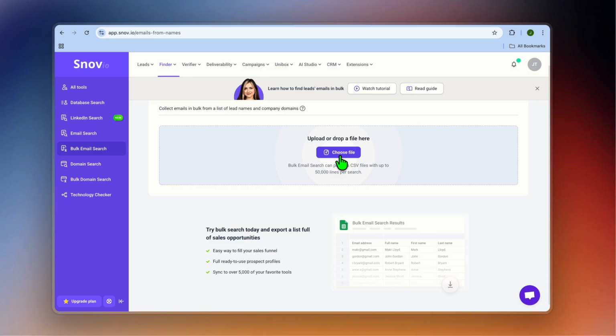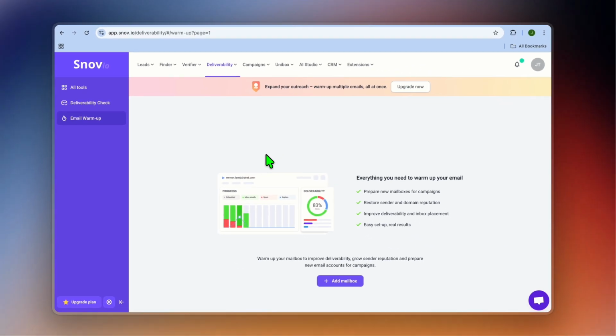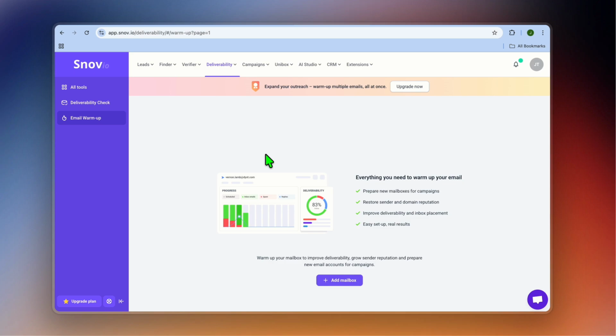Now, how will you be able to warm up emails using Snov.io? Once in your dashboard, you're going to simply hover over deliverability. From here, you're going to tap on email warm up. And this is perfect before sending emails. You must warm up your inbox. Email providers don't trust new or inactive inboxes.